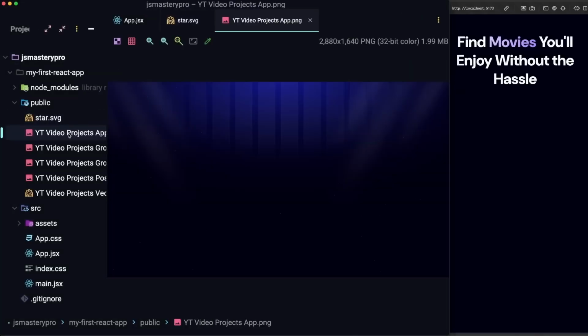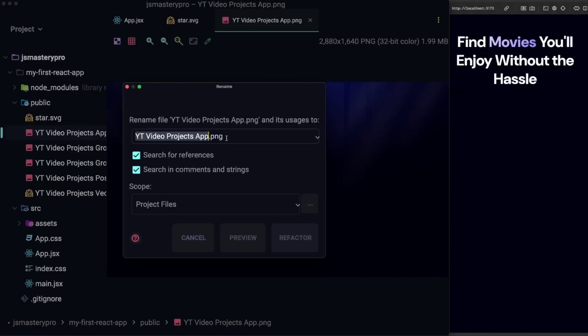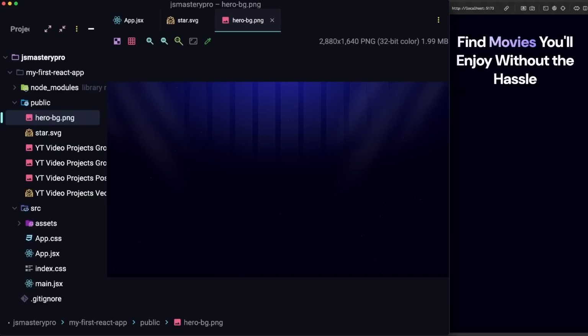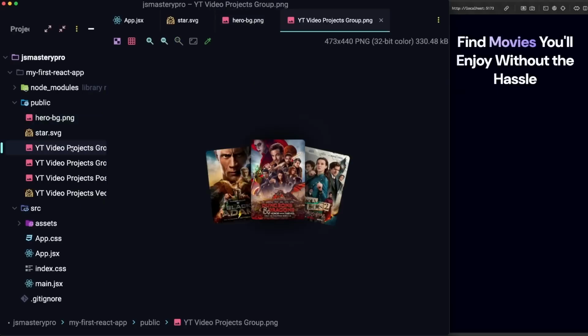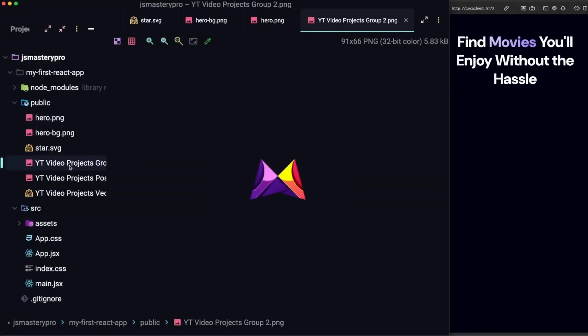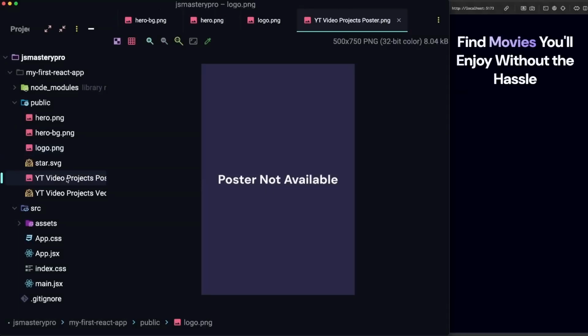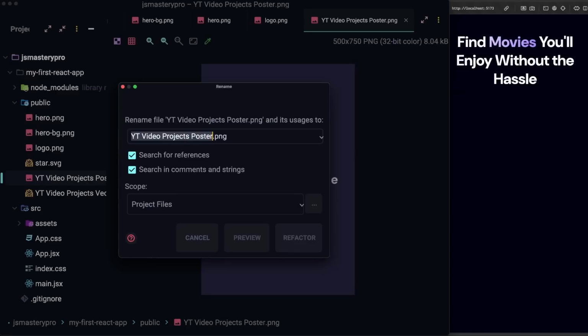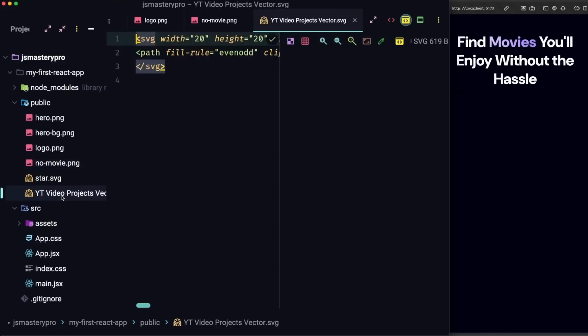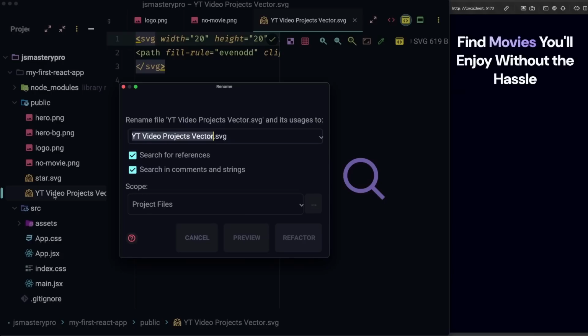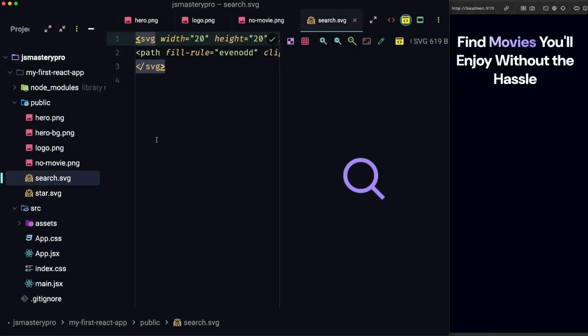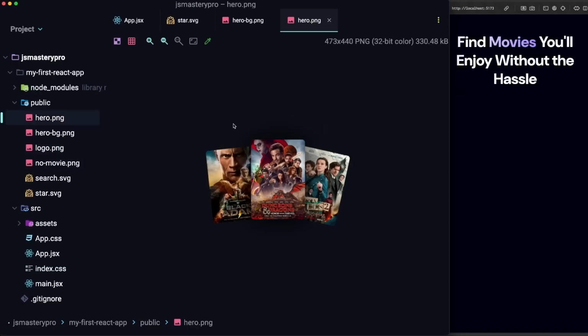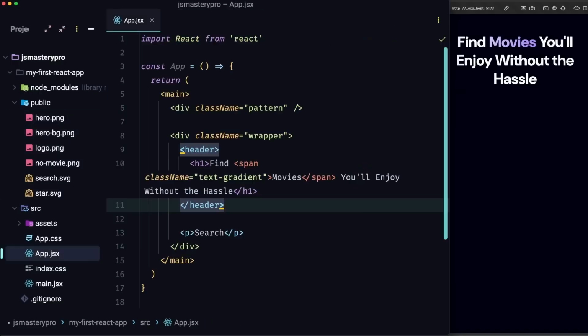After that, we have this image right here, which is going to be hero-bg, because it's a background for the hero section. After that, we have the hero image itself, so we can say hero.png. We also have the logo.png, as well as a no movie. So you can rename all of those accordingly. And let's not forget about the search. So let's rename it to search.svg. There we go. Now we have all of the assets needed to create this project.